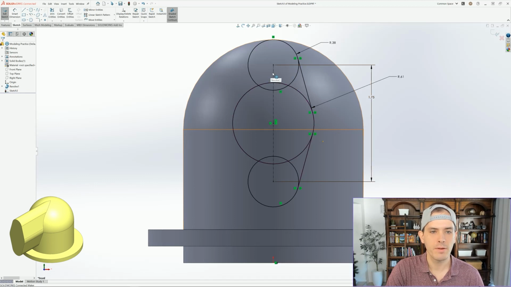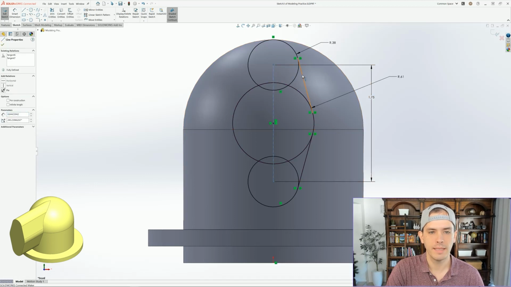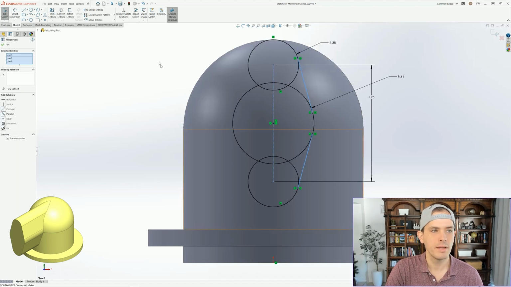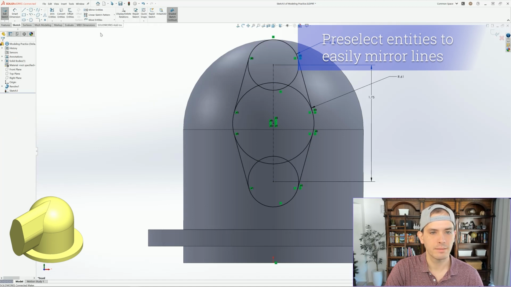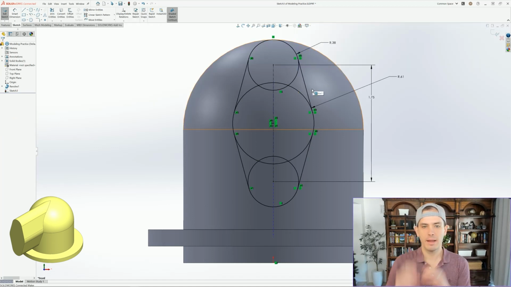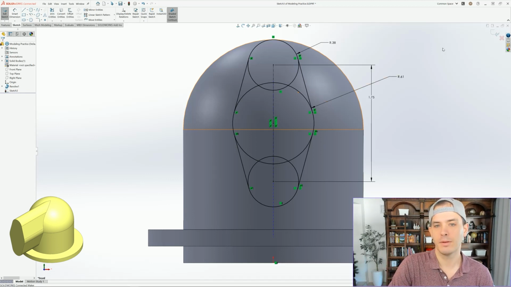Now I'm gonna mirror this, so I'm gonna just click my entities, and you know what? It doesn't matter what order I click the entities in. Here we'll do 1, 2, 3. Mirror, it knows that it's a center line. It knows that there's some lines, so it's gonna just fill in the right boxes and make it work.